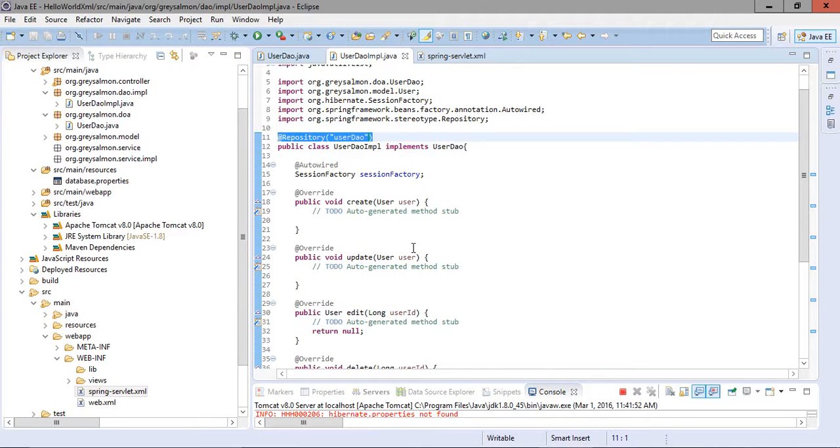Repository means if you want to access the data, or retrieve, delete or update the data, then you have to use this repository class. This repository is maintaining our data, or it's maintaining the data which is used in our application. So this class can be considered as a repository.